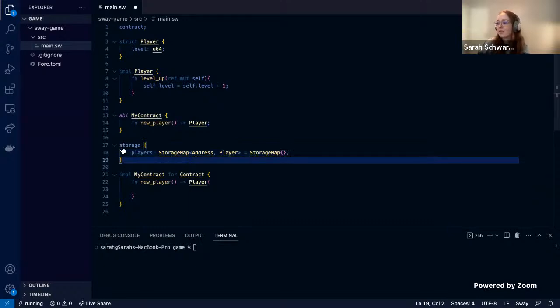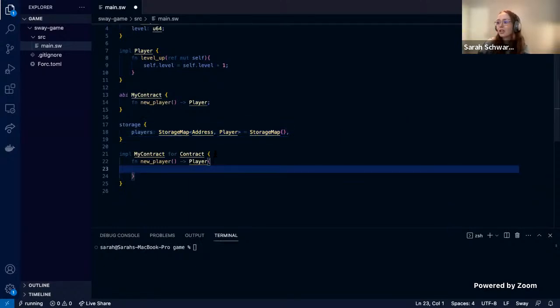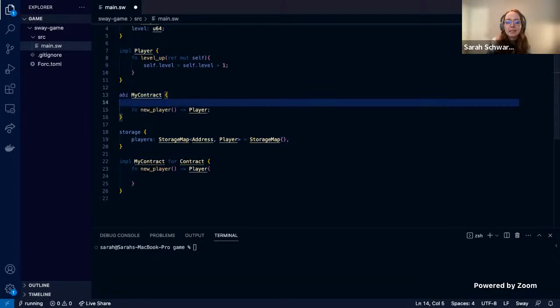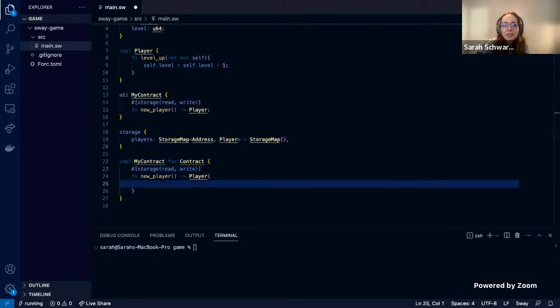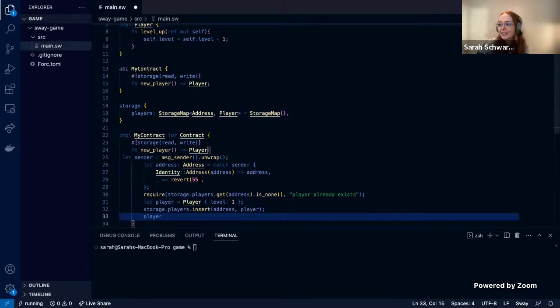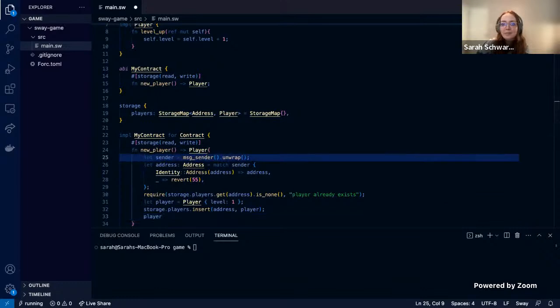Okay, cool. So we have our storage set up, and now in our function, we're going to want to add a player to storage. So we're going to need to add this storage annotation here, and we're going to read and write. And whatever is in the ABI also has to match in here. So for the sake of time, I'm going to paste the logic in this function here. And we're actually going to be using something from the standard library.